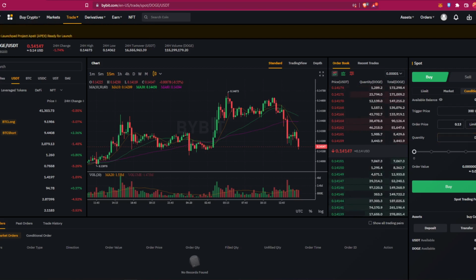Because I have 0 USDT in this account, it will not show me, but after you do this, it will show you how much Dogecoin you will receive. And after that, you will click on buy, and you will receive an order right here, which you can cancel later on. And now let's go ahead and show you how to sell.